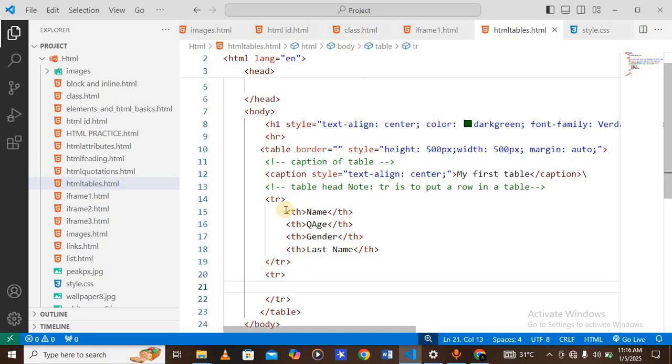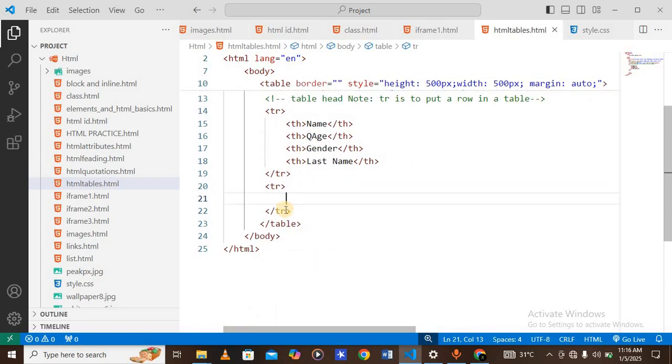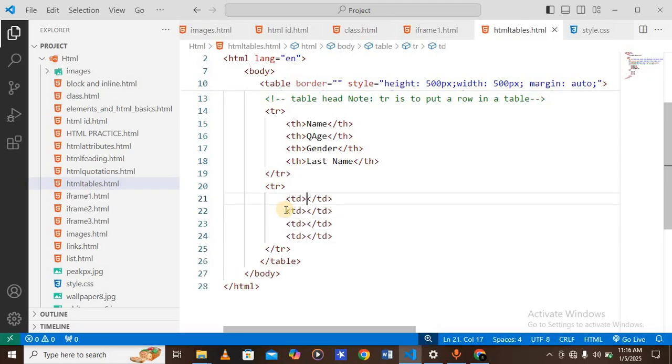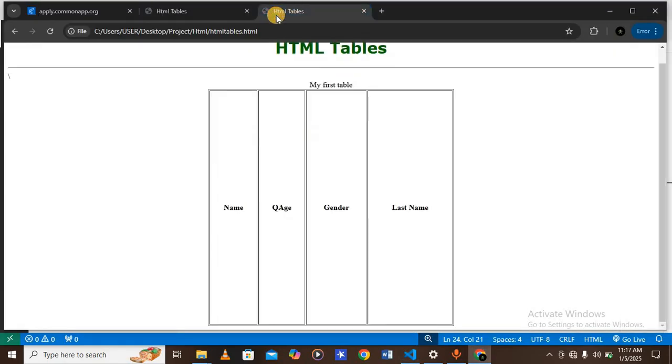So we have a second table row, I mean. So the table row carries a TD. The TD means table data. So this is where we'll now put the table data. For the first person's table data, I'll put the person's name as Gombe, then the person's age as 30, male, and put the person's last name as Snack. So if I go to the table to refresh, we will be seeing this.